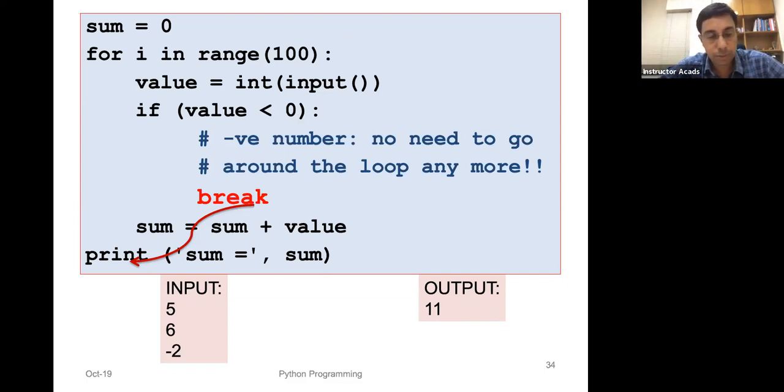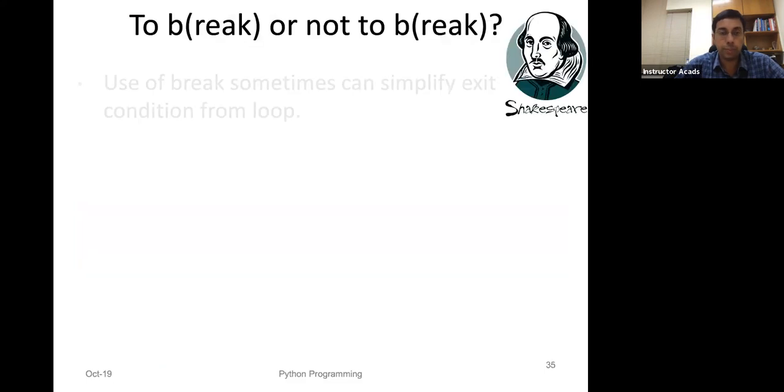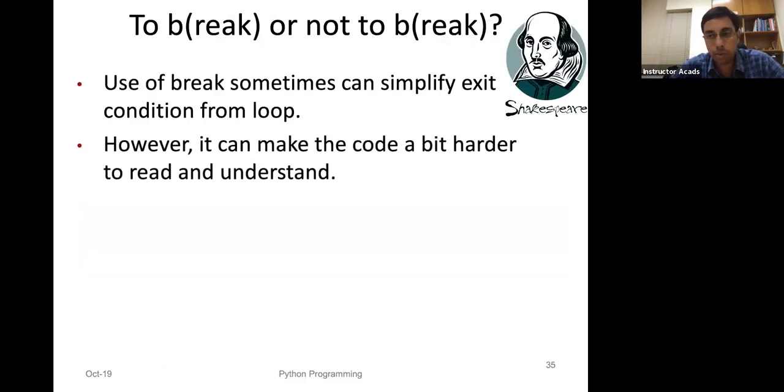So what the loop does is read either 100 non-negative numbers or read up to the first negative number that is input. So the logic is not clear from just looking at range(100). You have to look through the whole loop to see what is being done. So it can make the code a bit harder to understand.